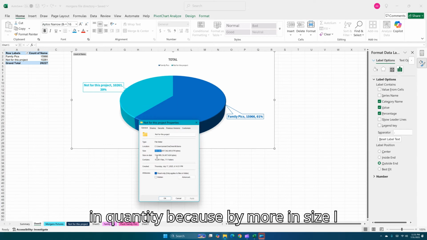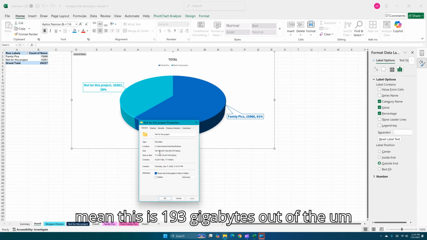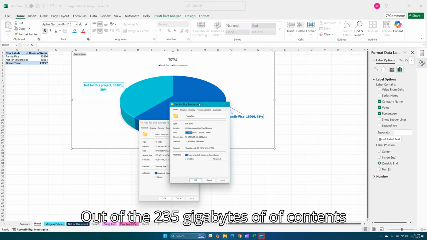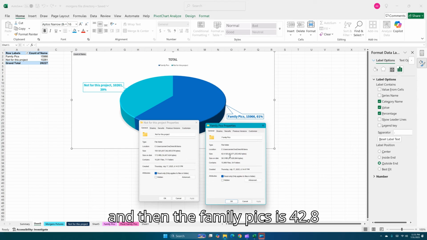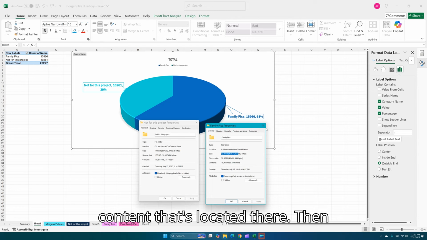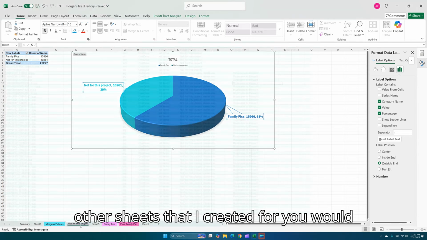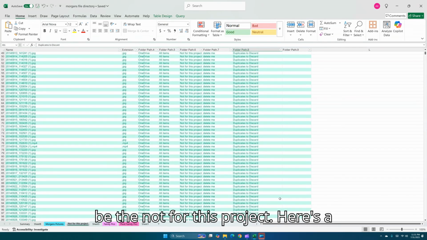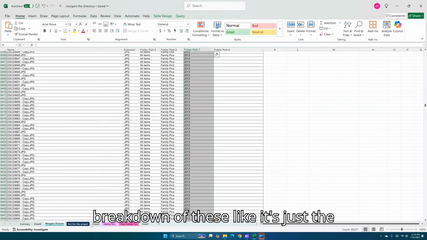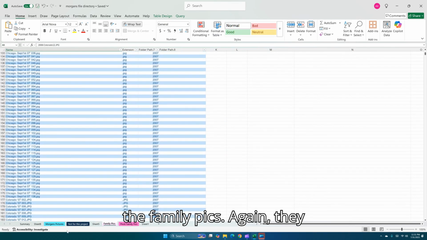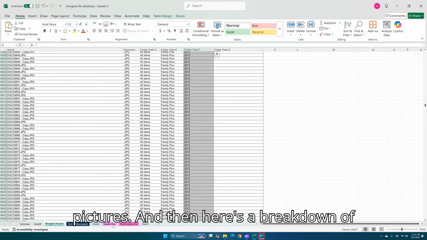It's still less in quantity, because by more in size, I mean this is 193 gigabytes out of the 235 gigabytes of contents. And Family Pics is 42.8 gigabytes, even though there are a lot more contents located there. Then the other sheets I created for you would be for Not For This Project. Here's a breakdown of these, just the same snippets from here. And then here's Family Pics. Again, they would all be located within Morgan's Pictures.